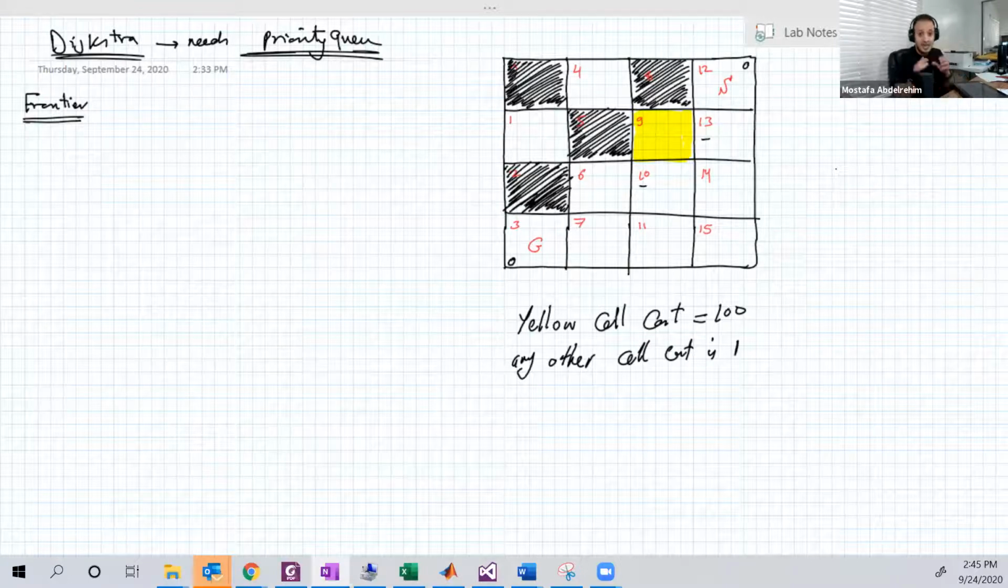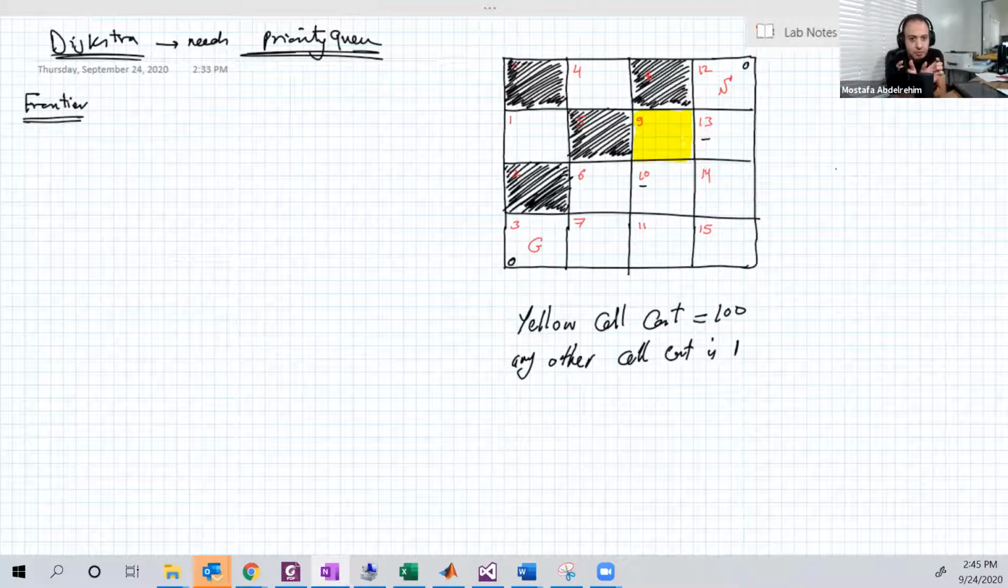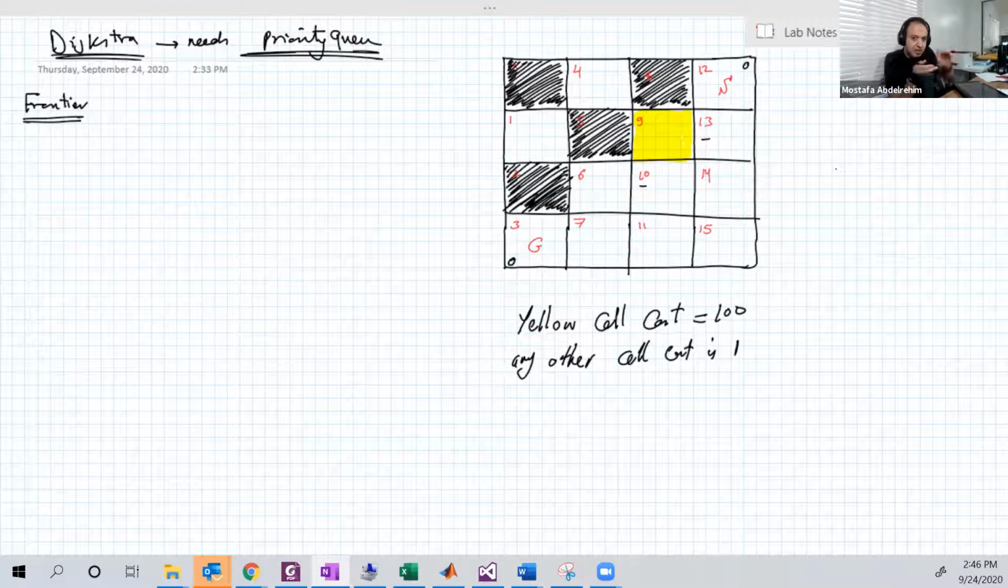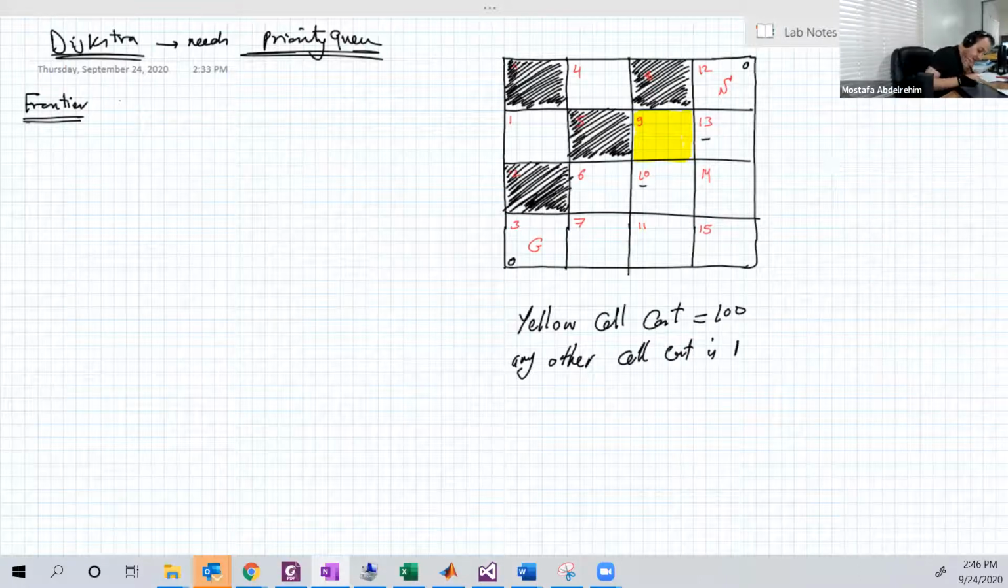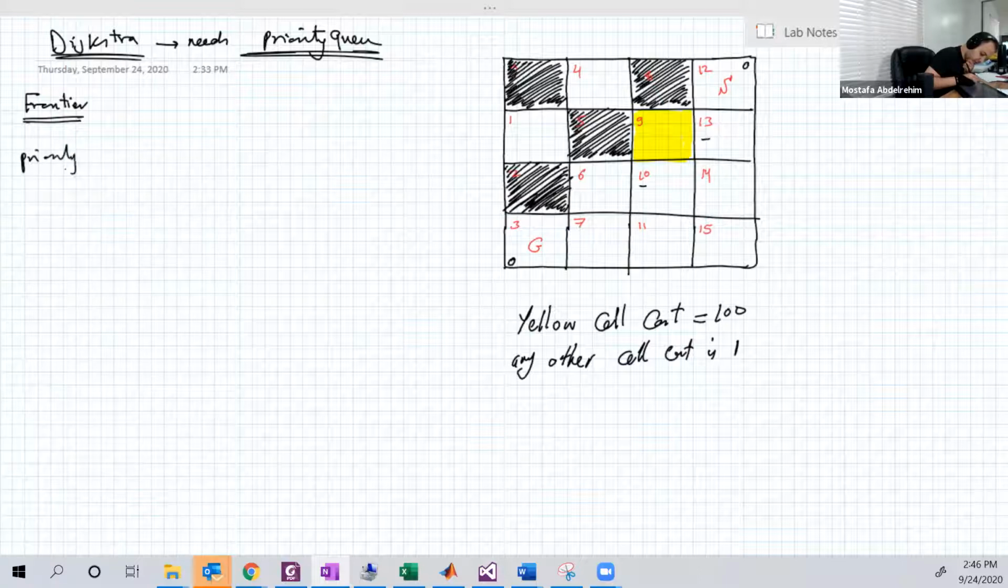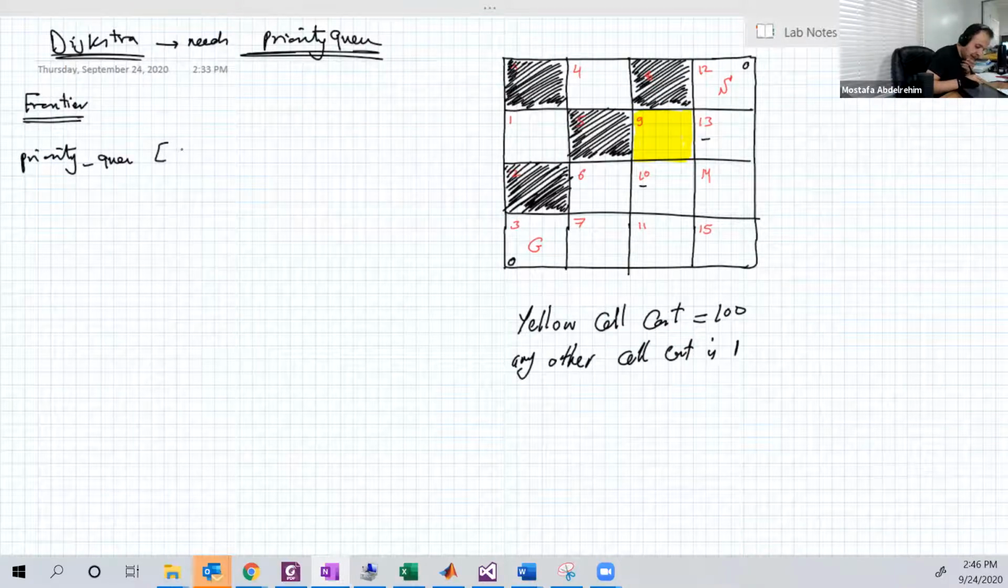Each entry in this priority queue is actually a pair of numbers: the ID and the cost. And behind the scenes, these elements will be sorted based on the cost. Okay? So this is the priority queue. In the beginning, we will have node 12 with cost 0.